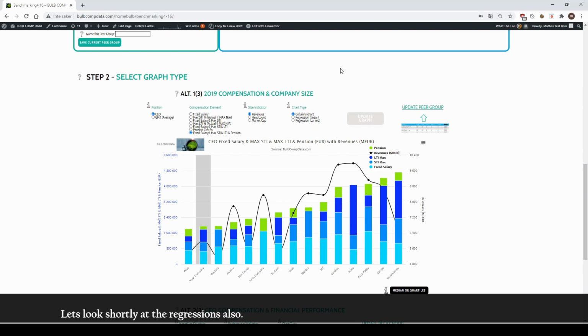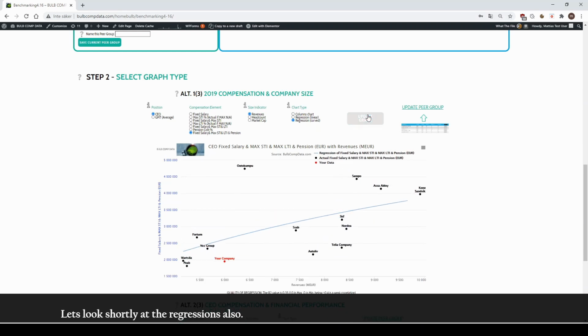Let's look shortly at the regressions also. So what you see is each company plotted based on their size here and on the compensation levels here. Then there's a line which connects the dots in the best possible way. That's your regression line. Your own company is never part of the regression. It's separated and it's shown with a red dot.